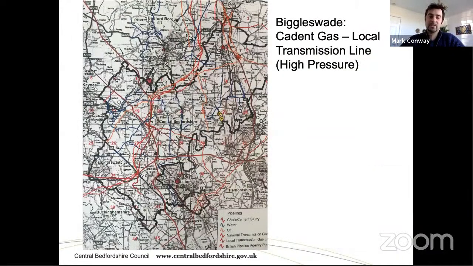In terms of pipelines, this horrible mess here, all these veins of different lines, are all our high pressure pipelines running through Central Bedfordshire. And you can see that there's a lot. One of the main ones is a big aviation fuel line, which runs all the way from Scotland, all the way down underneath Bunsfield, all the way to Heathrow. That's called the Fena pipeline, owned by Total. The closest pipeline to Biggleswade is a Cadent gas local transmission line, which is high pressure. It runs to the west of Biggleswade.